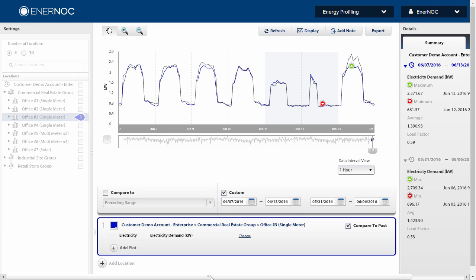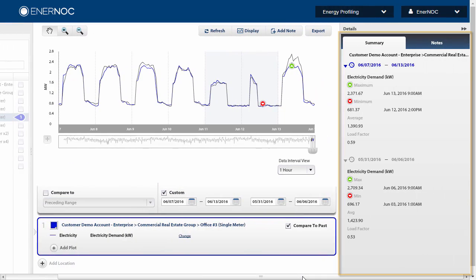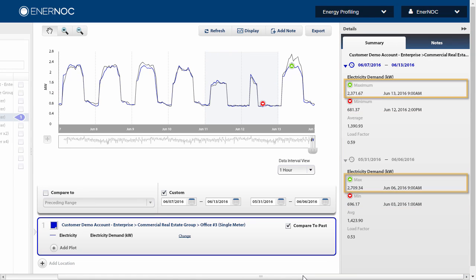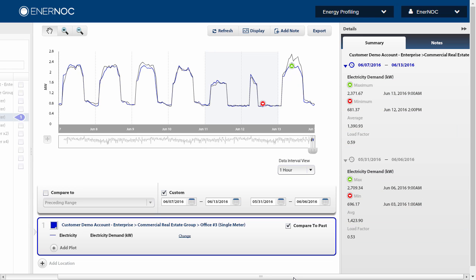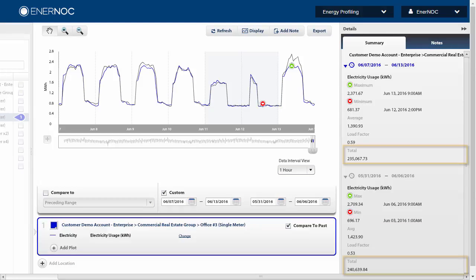High-level information about the energy being consumed in these two time periods is available in the summary panel to the right. Here you can see the minimum, maximum, and average demand as well as the load factor. If you are monitoring consumption instead of demand, you can also see the total number of kilowatt hours consumed in these two time periods. Using the Compare to Past tool is extremely useful for identifying changes in your operating schedule or verifying the impact of an energy efficiency measure.